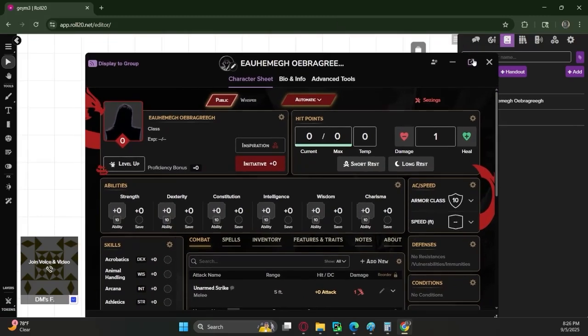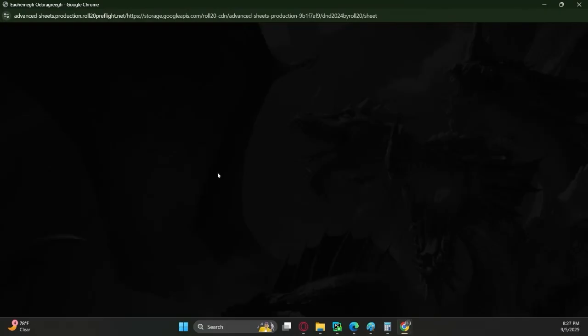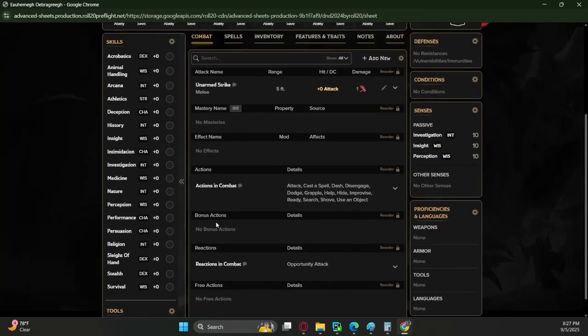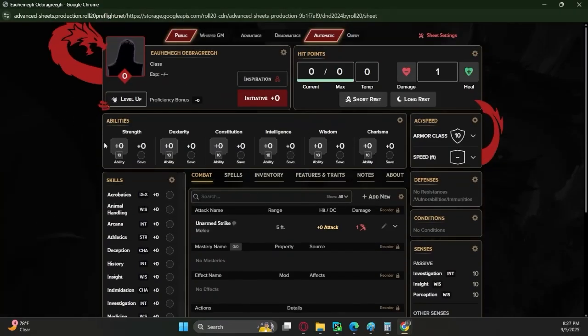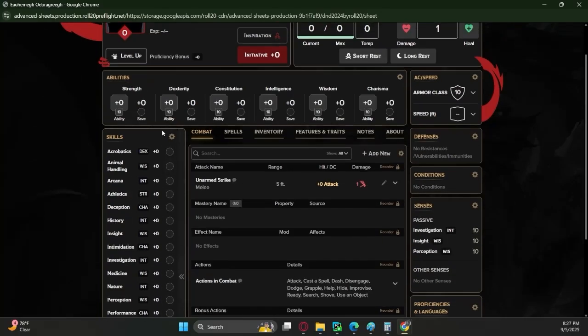Now, first of all, if you click on this button, it will pull it out into its own window. So if you have multiple monitors, you can have your character sheet on one and the tabletop on the other. This is not complicated, trust me. If you know how to play D&D, this is not complicated. You just have to figure out how to actually modify the numbers.